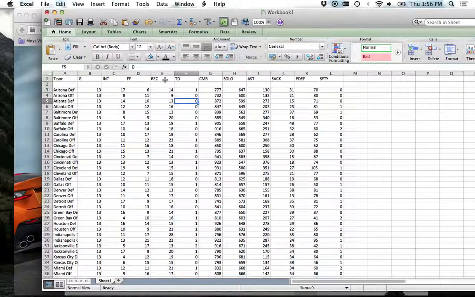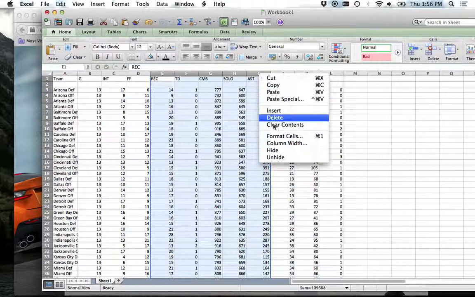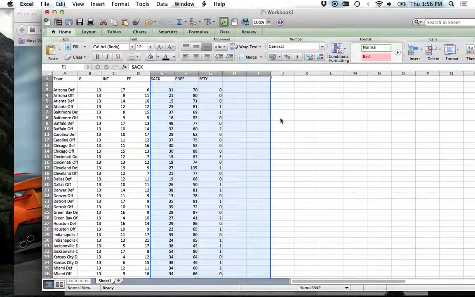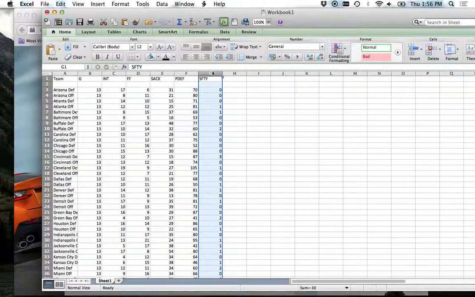Interceptions, forced fumbles, receptions, TDs, combo, solo, assist. I don't need any of that. So I hit delete. Ooh, should we keep in the safety just in case? Take that out. Delete.